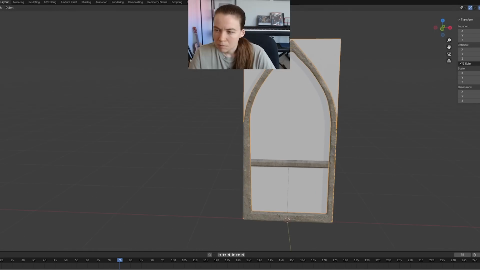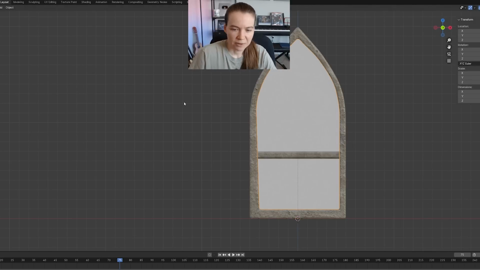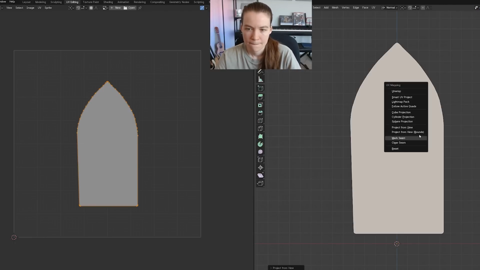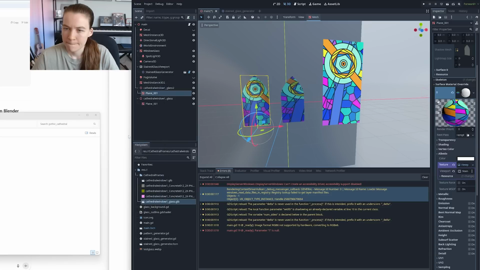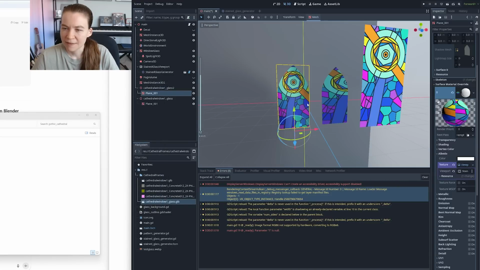I realized a simple solution was just to model the exact shape I needed to fit within the window frame in Blender, set the UVs appropriately so that the glass texture wouldn't get stretched, and then apply the glass texture to this window glass shape within Godot, and that just worked. I think that works, right?